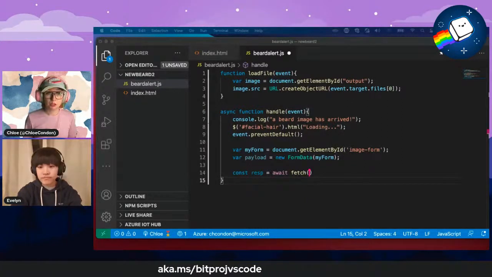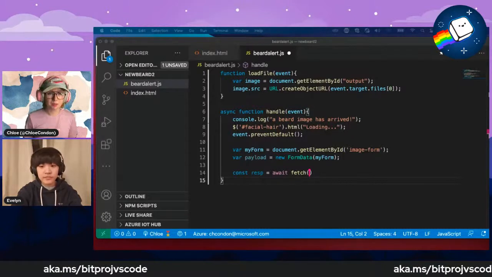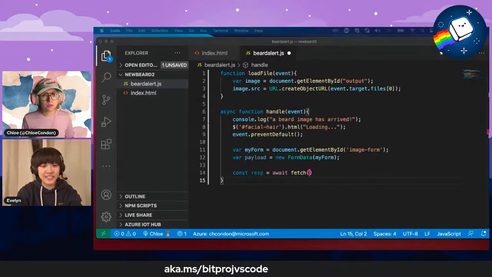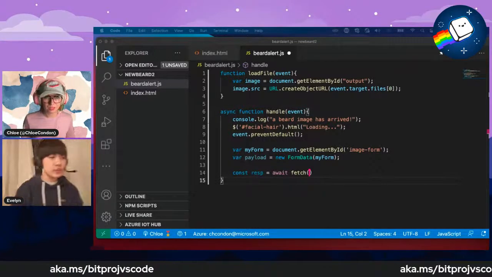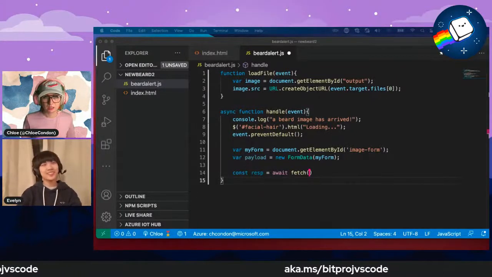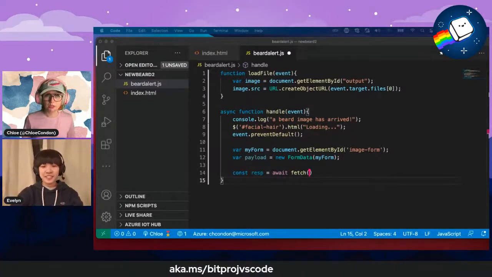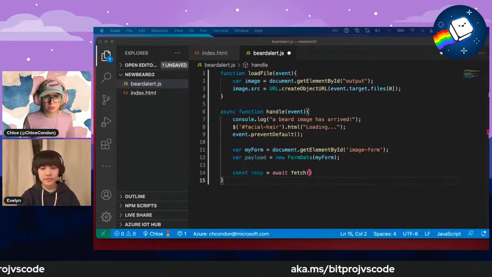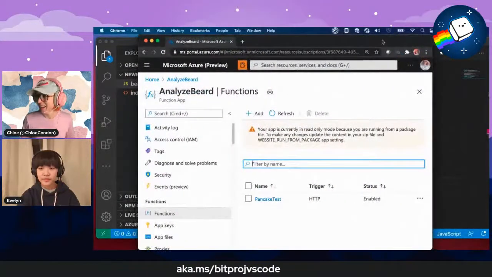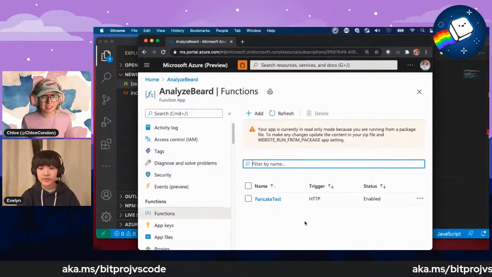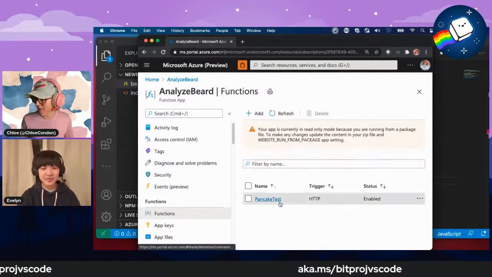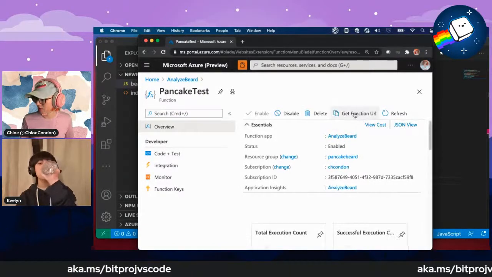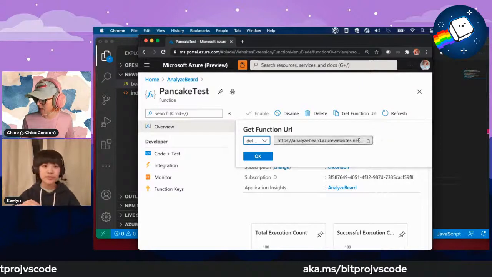And so we're going into the Azure portal in our project from last week. Which one could it be? Could it be analyze beard? I'm grabbing the function URL. It should say function URL. So folks can see what I'm doing here, I'm gonna open up the function. I'm inside of here. We named it Pancake Test, of course, because we were testing that lovely image with the pancake, and we can get the function URL from right here. And I'm gonna copy that.